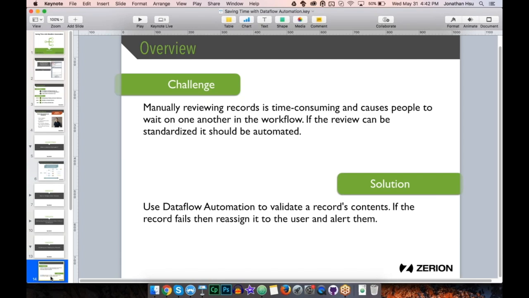Now, if that record fails, meaning that it was not sufficient, then we should reassign it to the user and then alert them as well. For those of you who have experience working with iForm and iForm Builder and Data Collector, you do have that ability to take a record that already exists, that's been created already, and assign it to a user, meaning that it would be downloaded to their device, and they would then be able to take that record, modify it, and resubmit it.